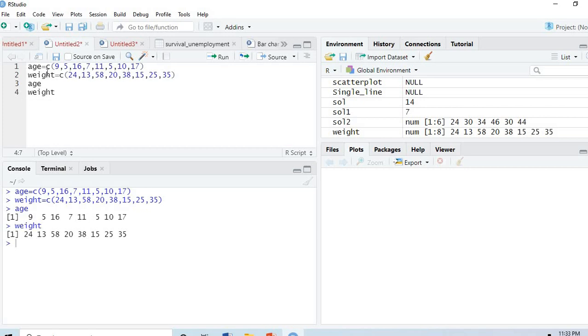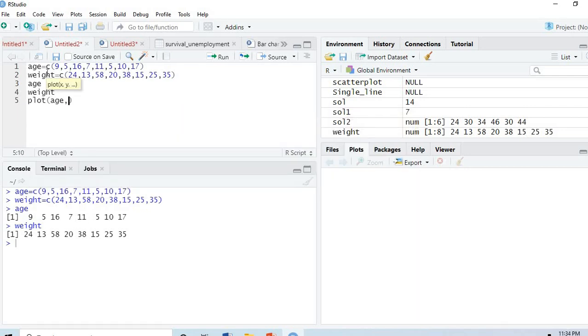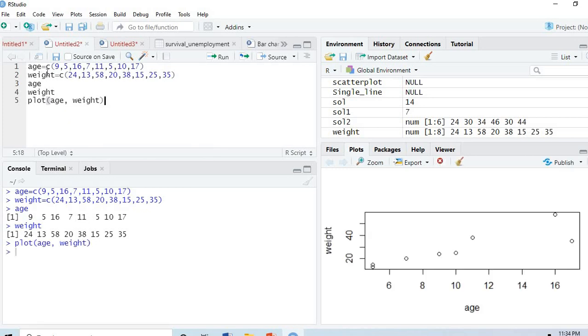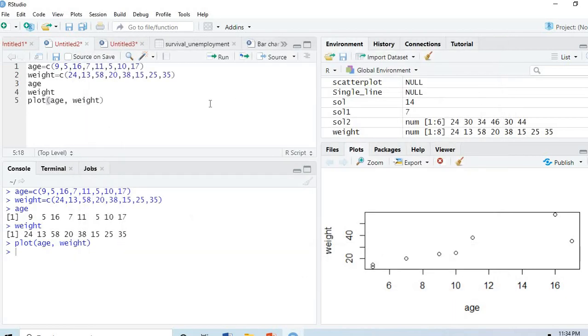Now I'm going to create a simple scatter plot. So I'm using the command plot(age, weight) and Alt plus enter. You can see in the plot area one graphical representation that represents the relationship between age and weight, and that relationship exists in an upward direction, that is also linear in nature. That indicates a positive association between these two vectors.